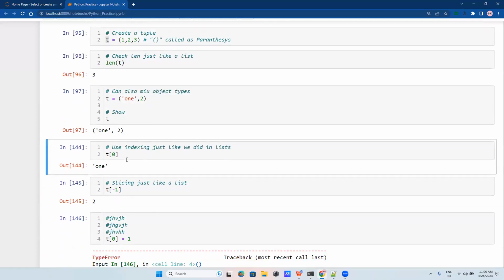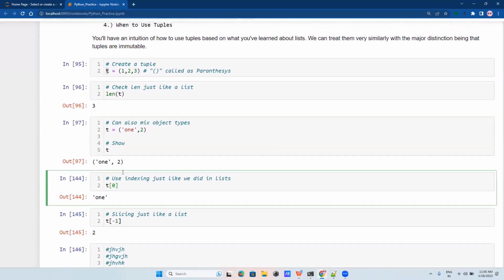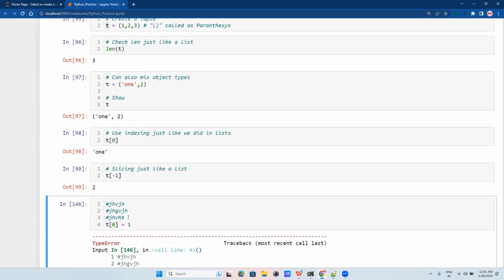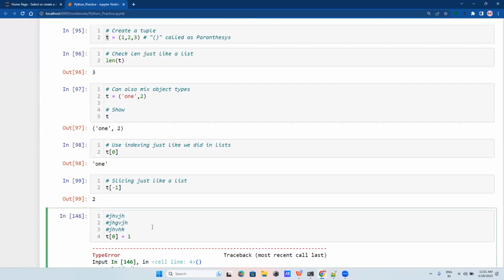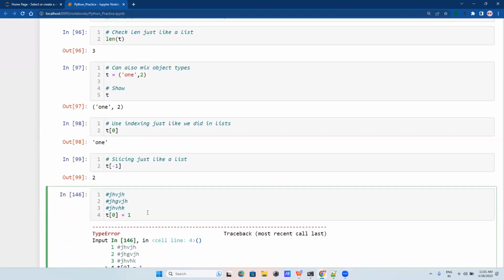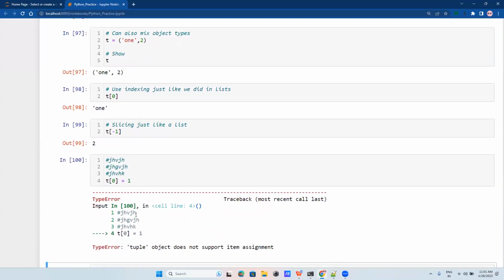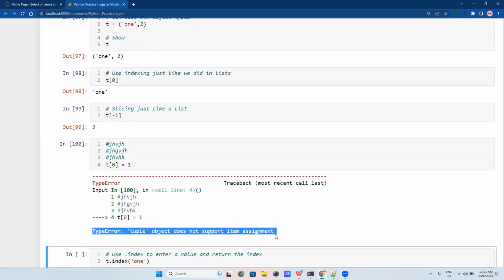When I'm calling a value, we use a square bracket. It's not a list; the square bracket is for filtering the data. We can filter the data with the help of square brackets only, like t of 0, or the last value. But when I'm trying to modify the value here, it gives another error.